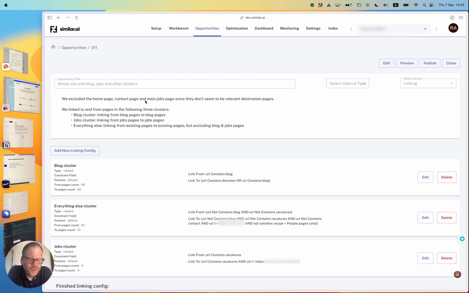And we also had a look. We noticed when we were doing the initial internal linking, we're often linking out to the home page or to the contact page or the main jobs page, which just summarizes all the jobs. They didn't look like relevant links, so we just wanted to exclude them all. So we also included that logic.